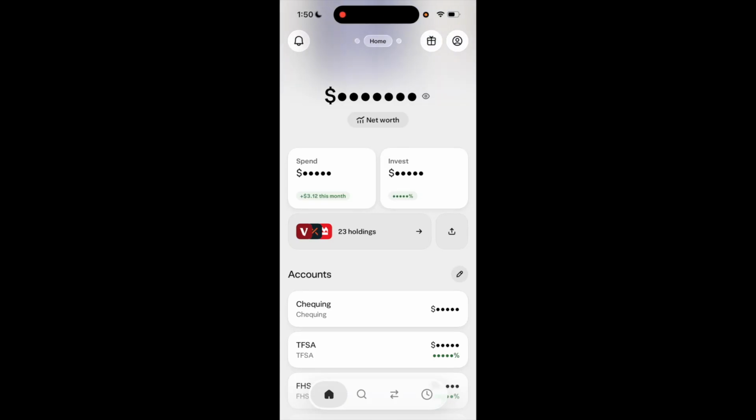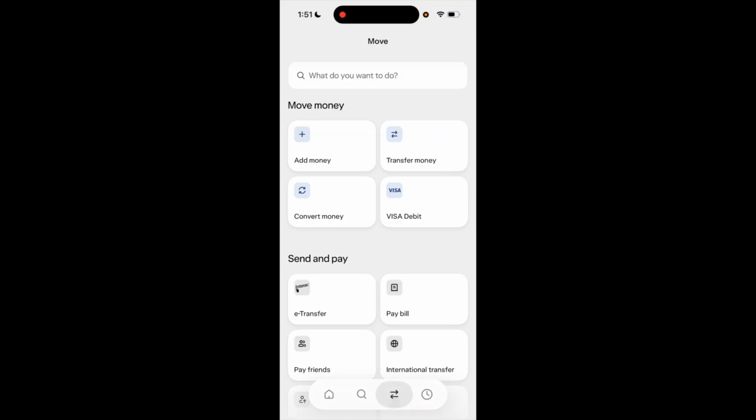So this is how to transfer an investment account from TD Bank to Wealthsimple. So once you open up Wealthsimple at the bottom, there's four different options. Select the icon with the arrows heading in opposite directions, or the move money icon.